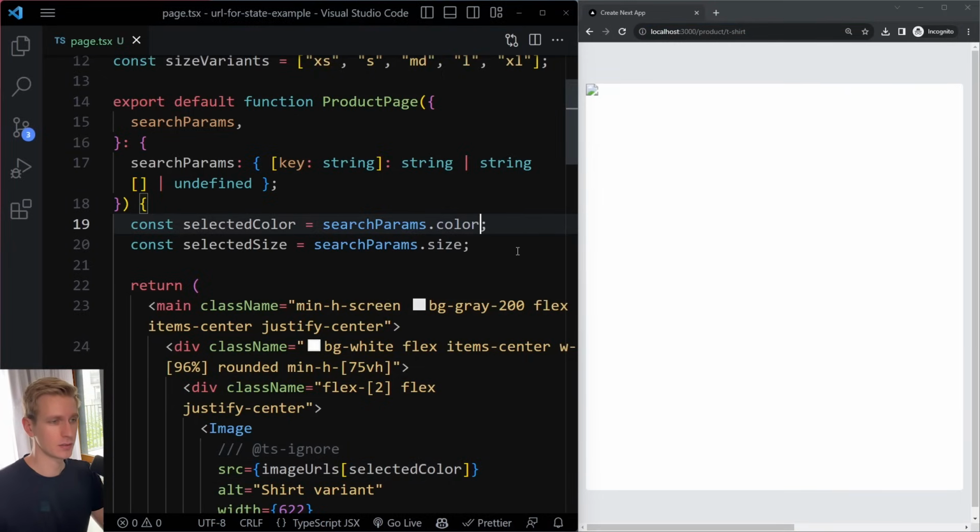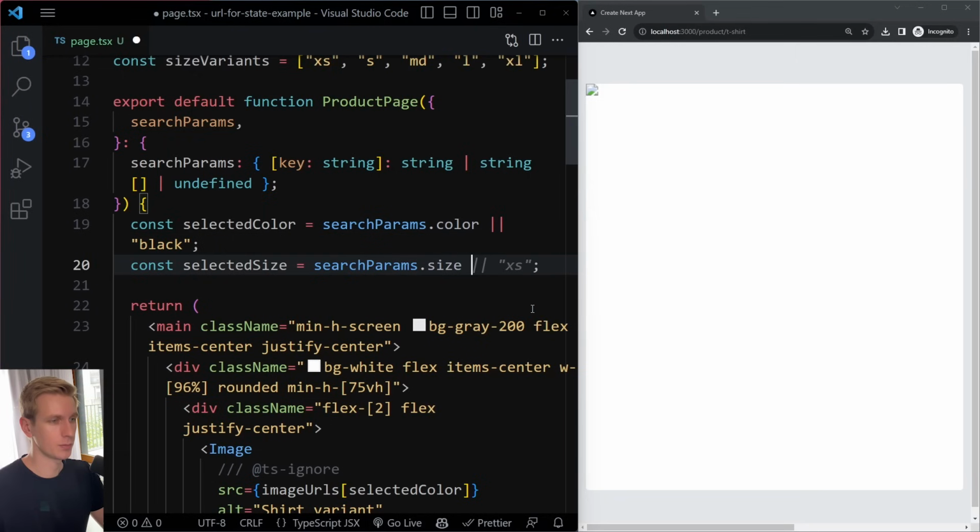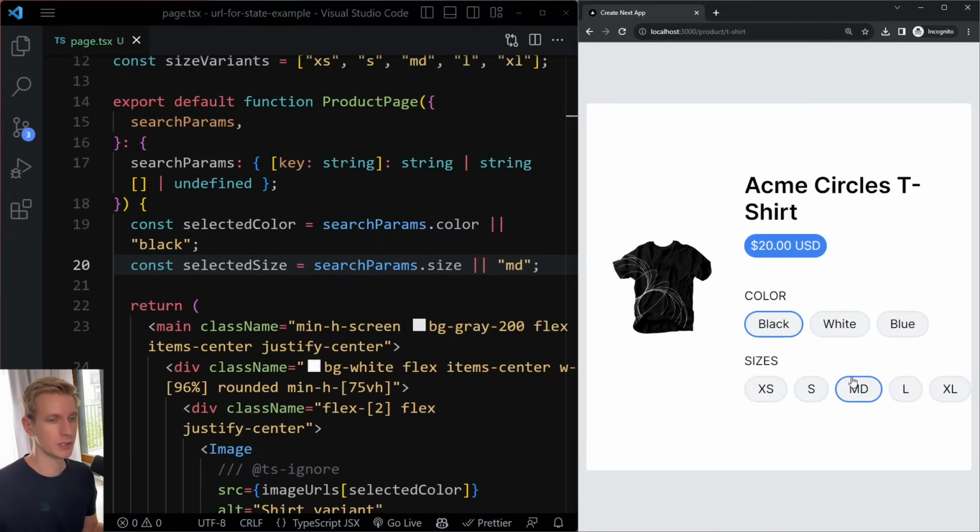So here .color is nothing. So here we can also say or black, or let's say medium. So now when you go here, you will actually see some default state.